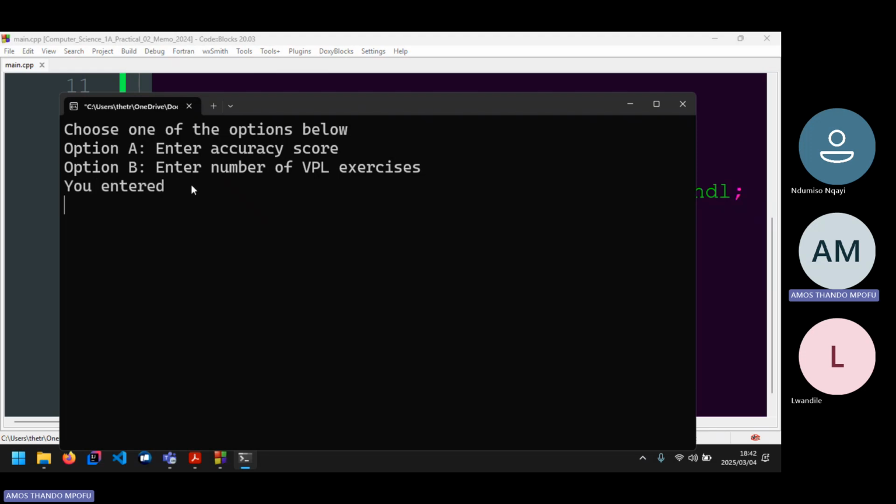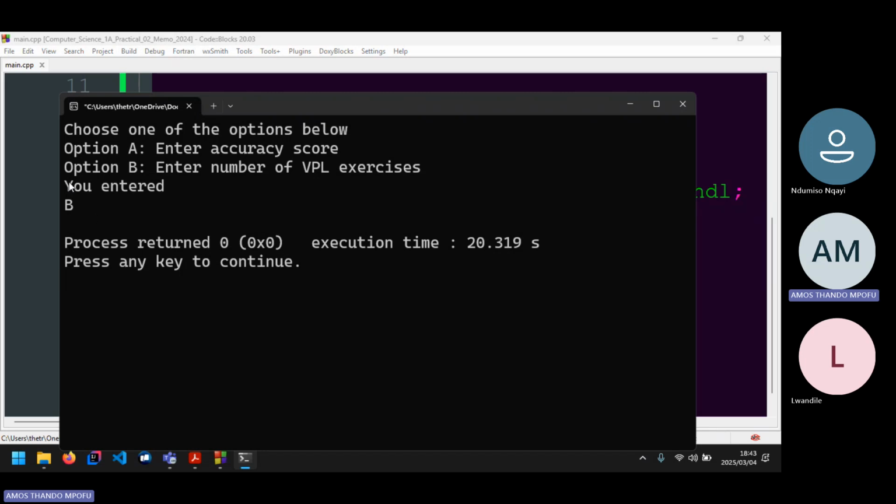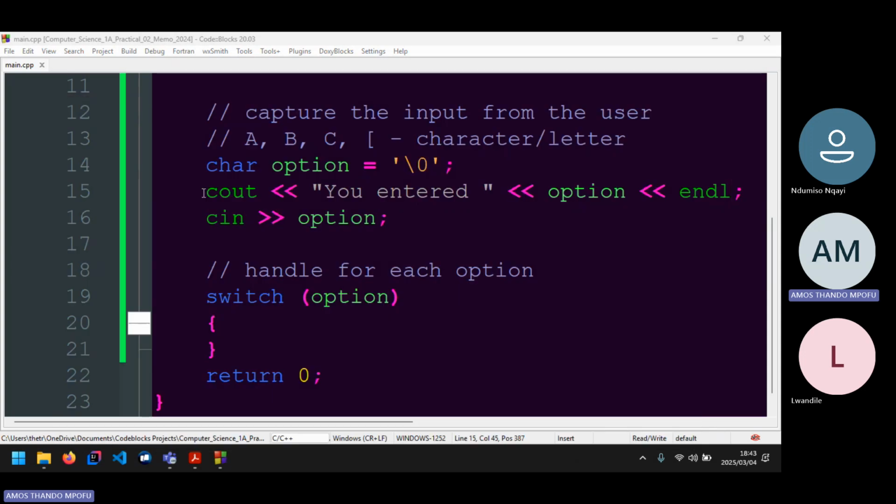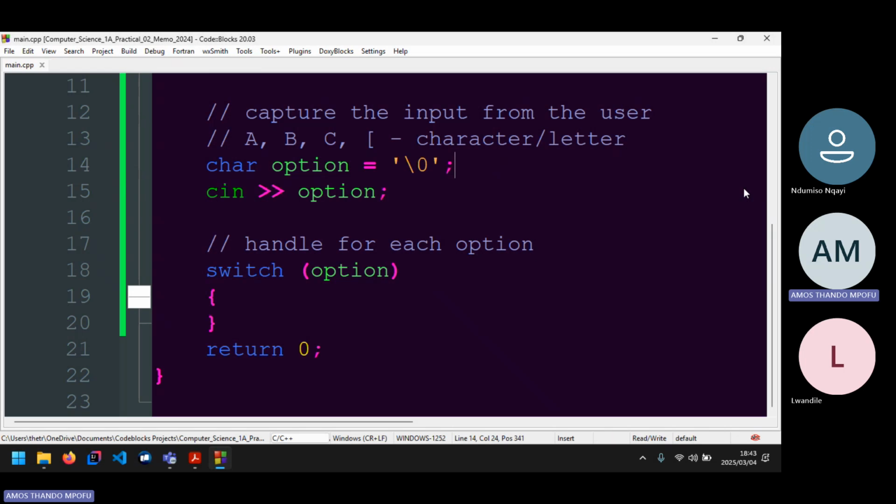It says you entered, but I don't see anything because it's null. It's nothing. You didn't put the output statement in the right place. So you displayed before getting the value, which is incorrect, because in the next line, that's when you enter the option. But then you've already displayed nothing, so it assumes that the user entered nothing. But wait, I entered B. So how come it thinks I didn't enter anything? Because of the order in which you put your statements. So order is very important.